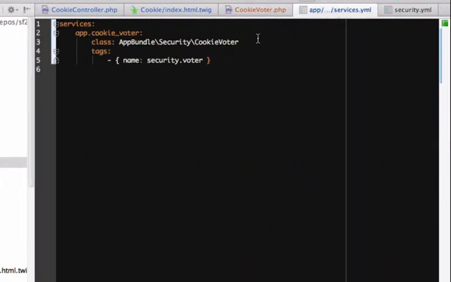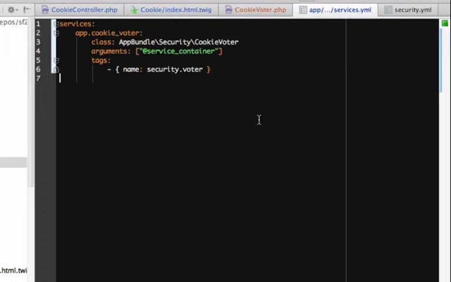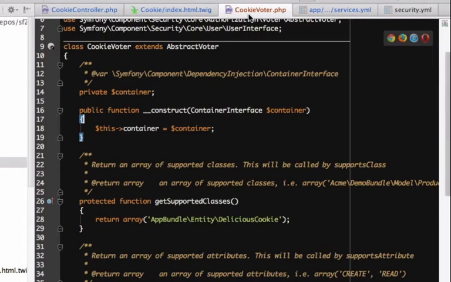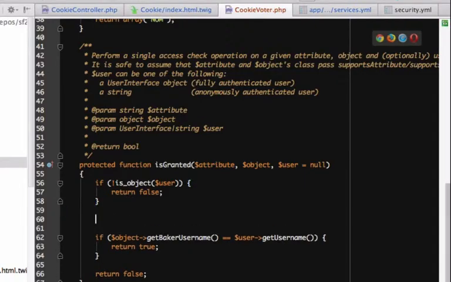Head back to services.yml, add an arguments key now that we have a construct function, and use @service_container to inject the entire container. Back down in isGranted, we can easily add the logic we need.